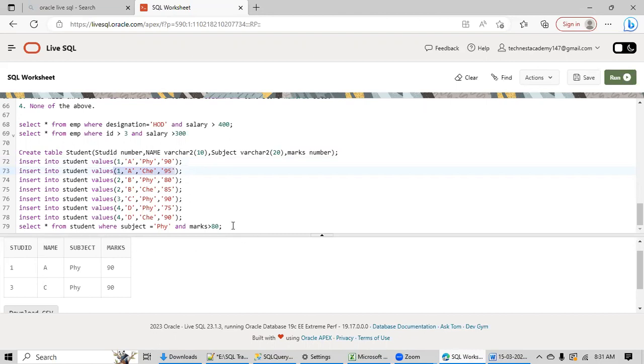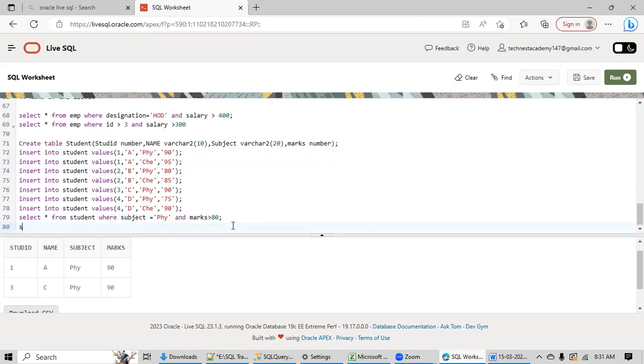Now suppose the requirement of my manager is: Tanvir, show me only those students who have scored marks 80. So what will I write? Marks greater than or equal to 80. So you see, I am getting this information. The student B in physics subject has scored 18 marks.